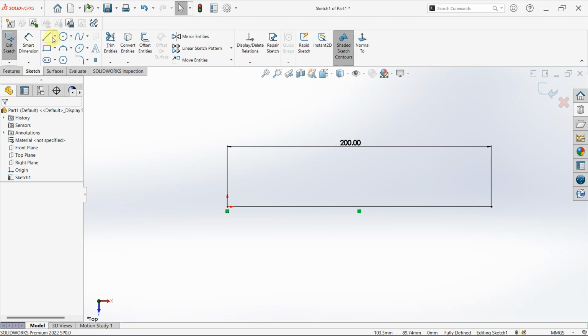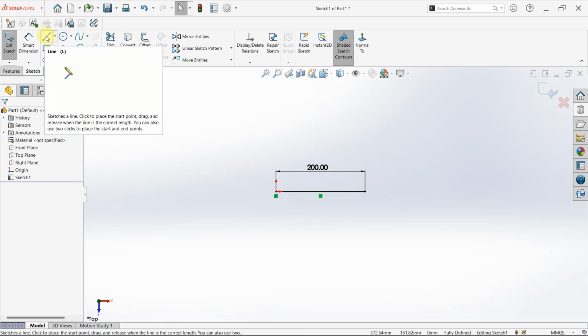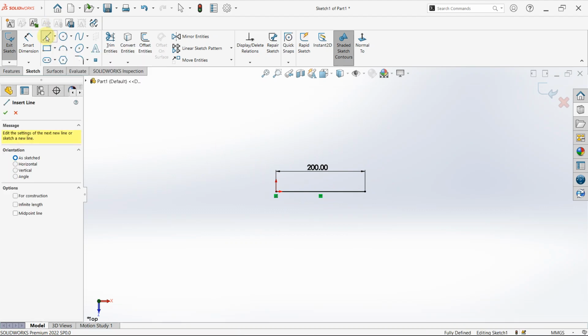Okay, now I've taught how to use line. Aside from that, we have several tools. Just line alone, we have three options. Line tools has three options. We have line, we have center line, and we have midpoint line. So to use those three options, let me click on line tool.